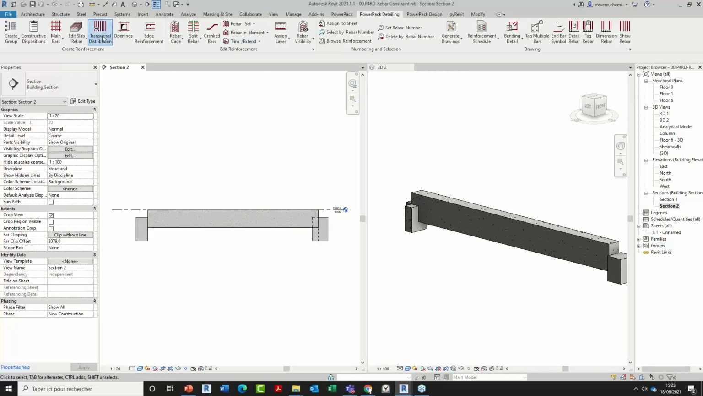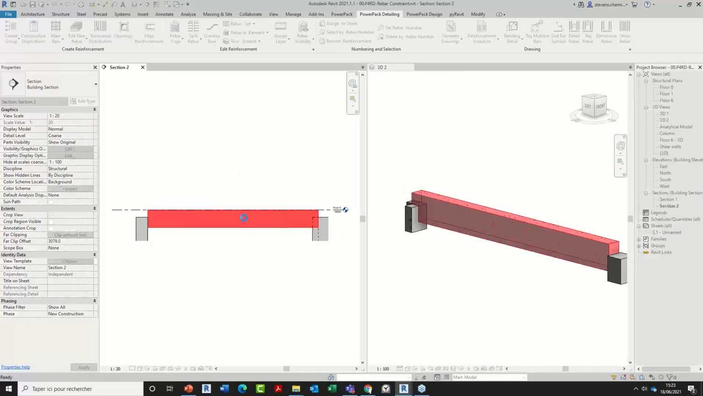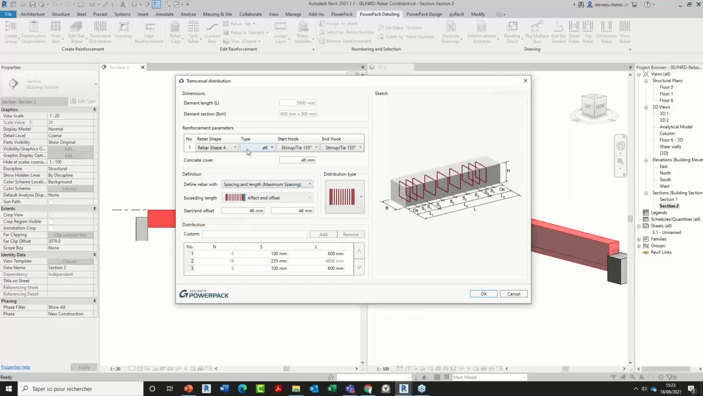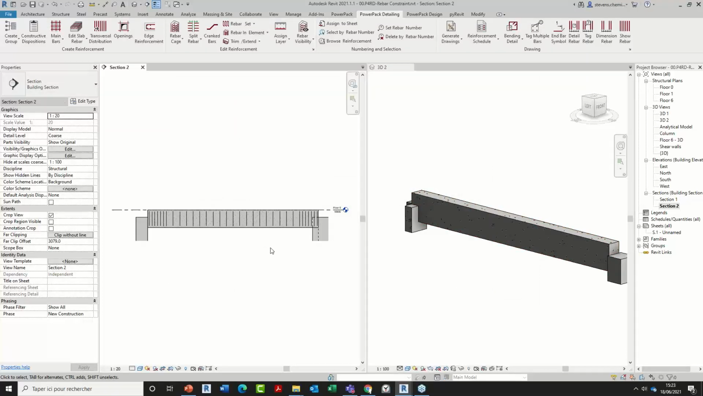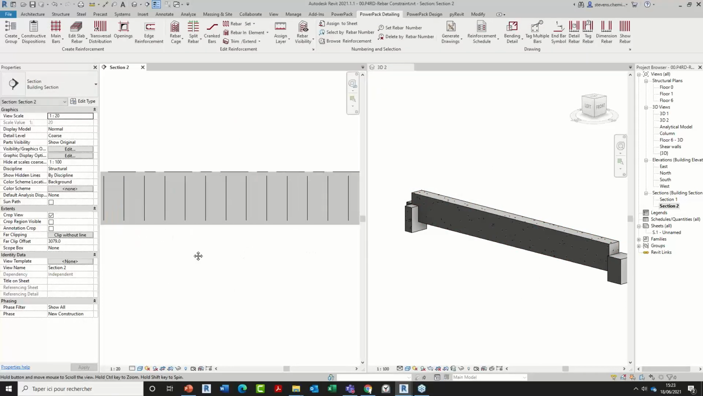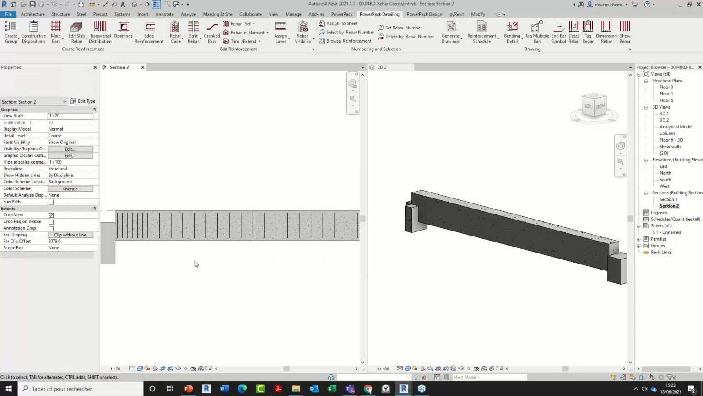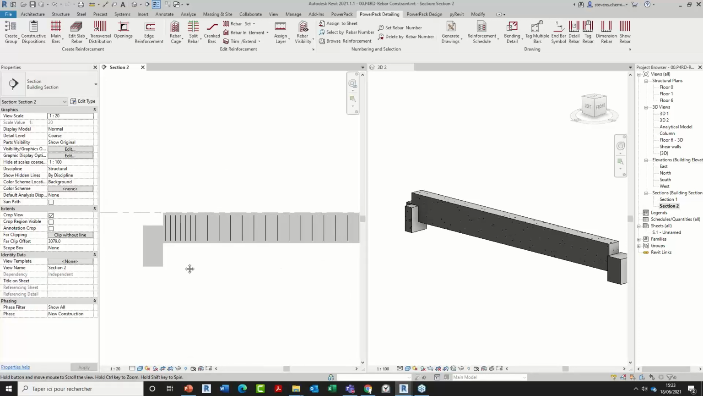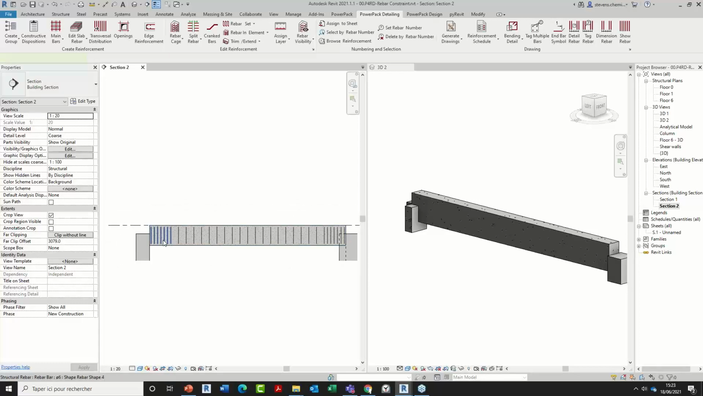Okay, this beam. I will launch the transversal distribution tools here. So these tools are basically the same interface as the previous version, except that we now have this additional option, maximum spacing and length. What will be the result? If I look now at the distribution, I decided here to place 3 zones for distribution. You see here the extremities of this beam and the middle part.